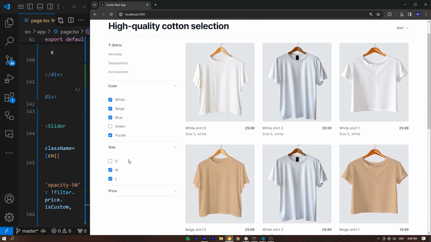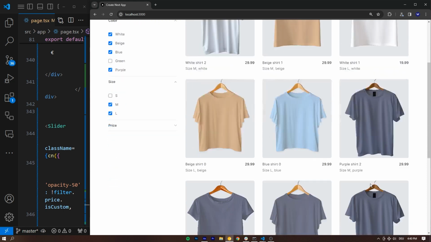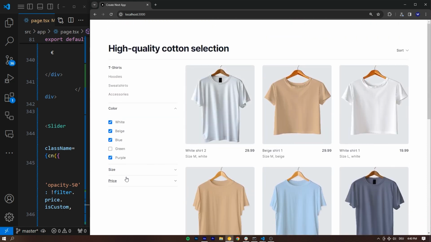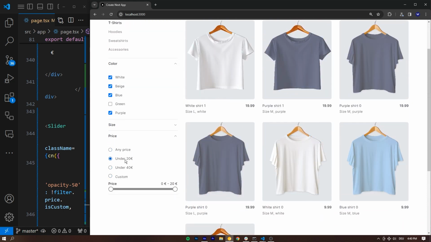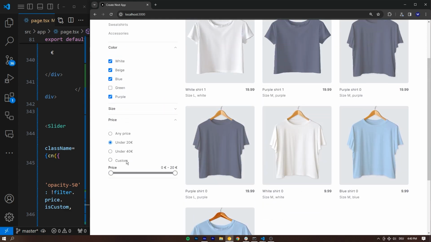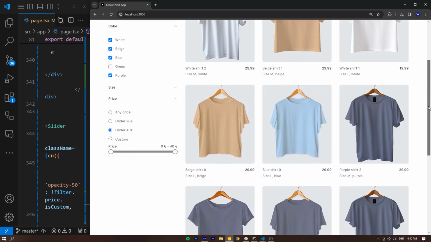Let's filter those out. Bam, they're gone. Size M and size L, no size S anymore. Very, very nice. And now for the price, under 20 euros. Does that work? Yes, it does. Under 40 euros. Yes, that works as well.